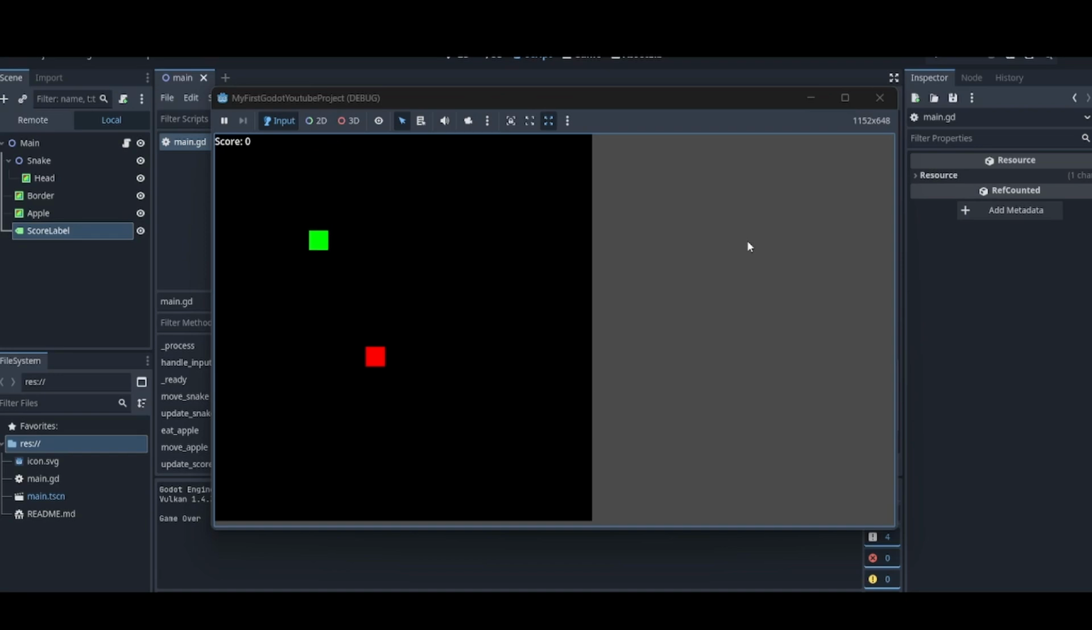Let's do it. Score is showing there. 1, you can see, 2, 3, 4. Yeah, it's working fine.